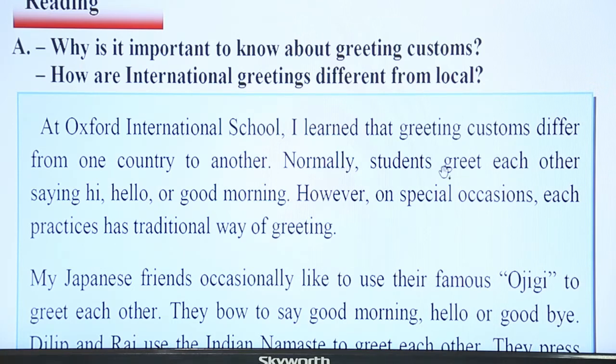Normally, students greet each other saying hi, hello or good morning.